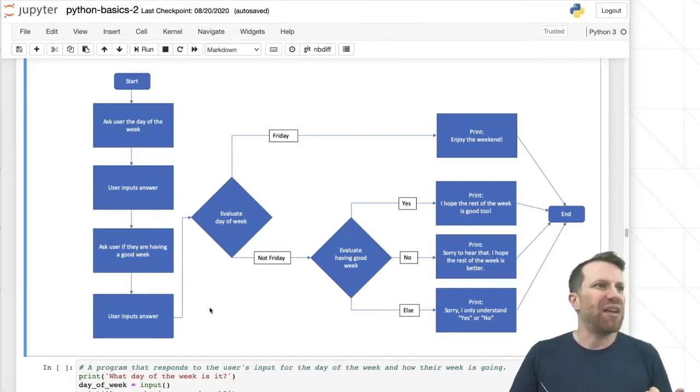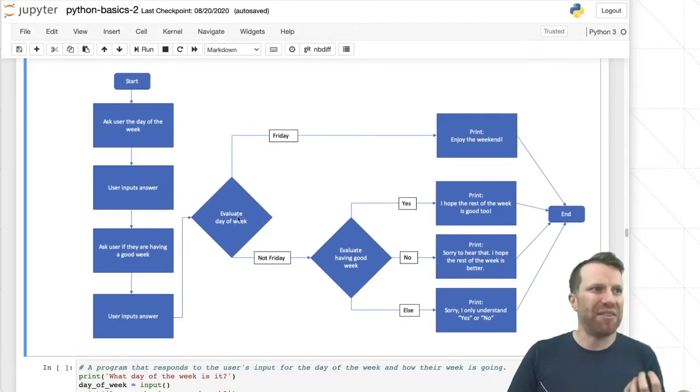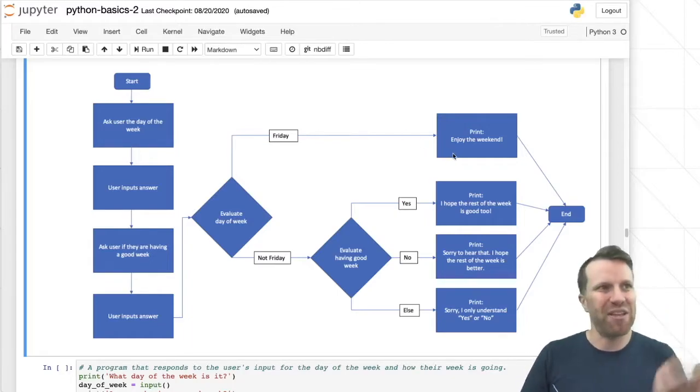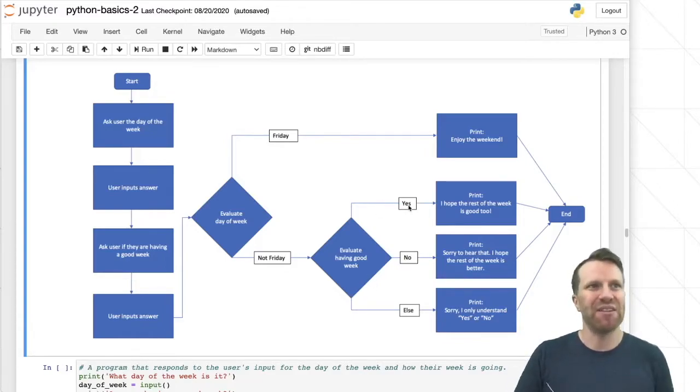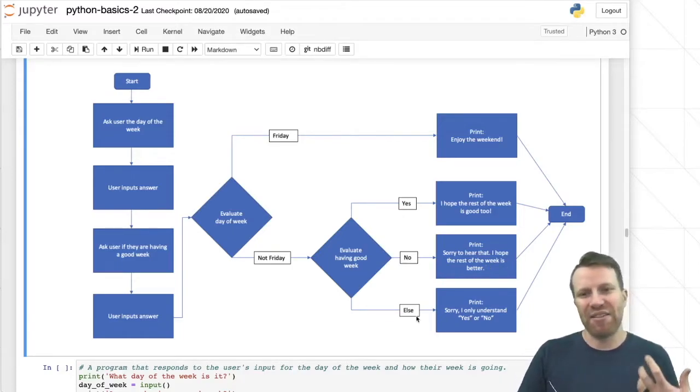At that point, we're going to use those two answers that are stored in different variables. First, we're going to evaluate the day of the week, and if the day of the week is Friday, immediately we're just going to say, have a good weekend, enjoy the weekend. That's our response. If the day of the week is not Friday, then we're going to evaluate whether they're having a good week or not. If they put in yes, we're going to say, I hope the rest of the week is good too. If they put in no, we're going to say, sorry to hear that. I hope the rest of the week is better. And then finally, for the else statement, that is, if they put something that's not yes or no, it's going to print, sorry, I only understand yes or no.